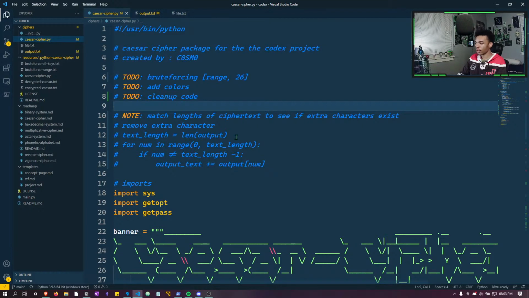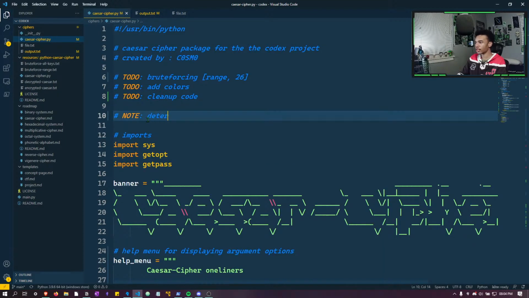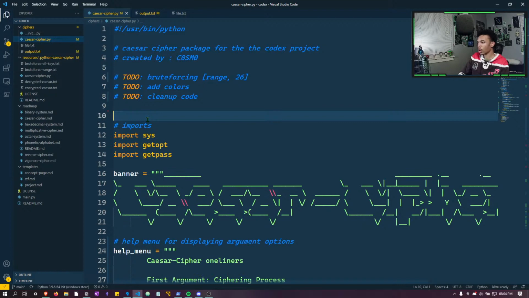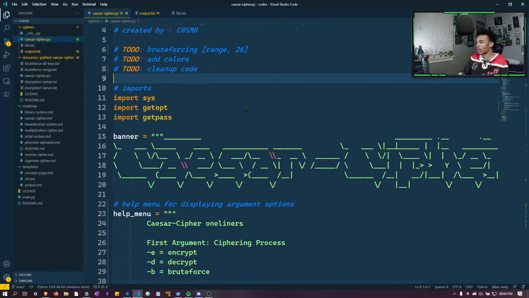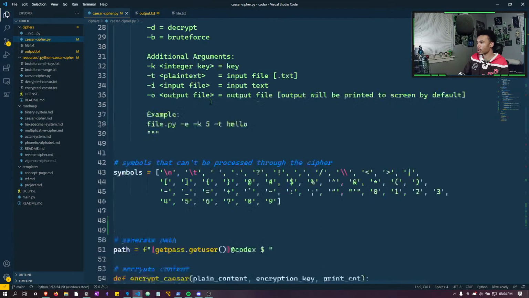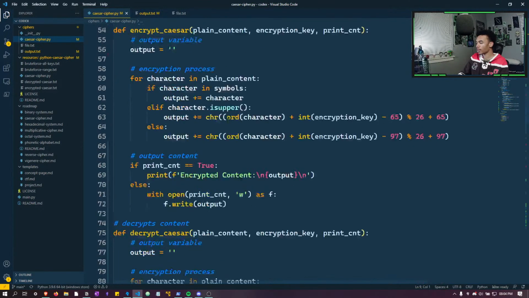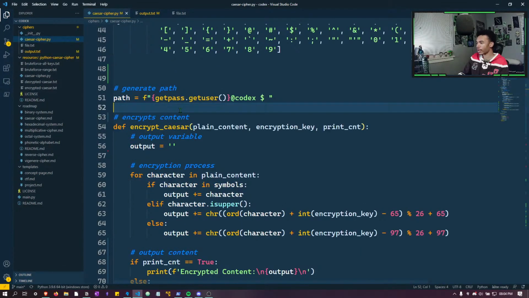All right, we're going to delete this. Say determine whether extra characters are going through. All right, so let's cut this out and put this down on the encryption right here.